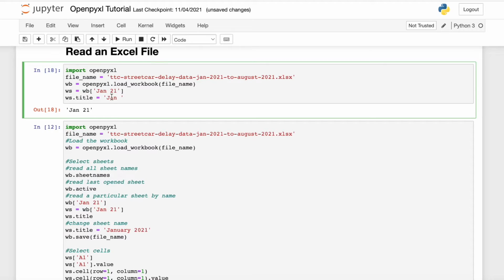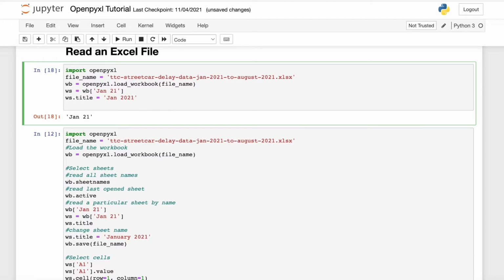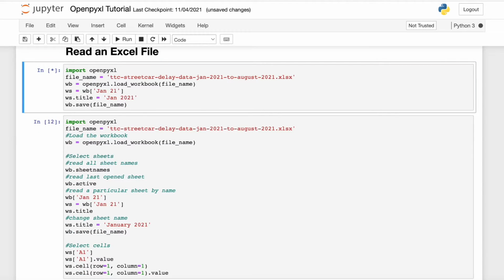So I'm going to do Jan 2021. And of course, we're going to need to save this for it to be final in our actual workbook. So we're going to do wb.save and then the file name. And we're going to run that.